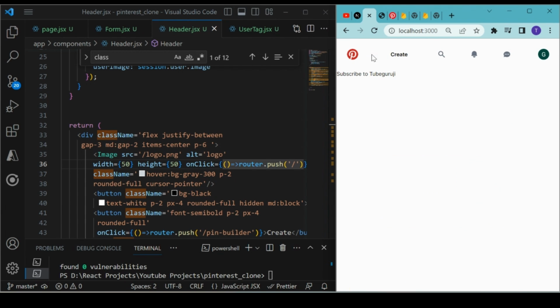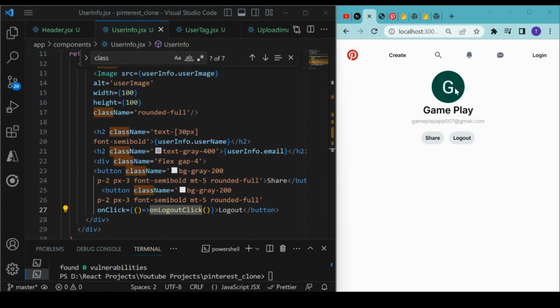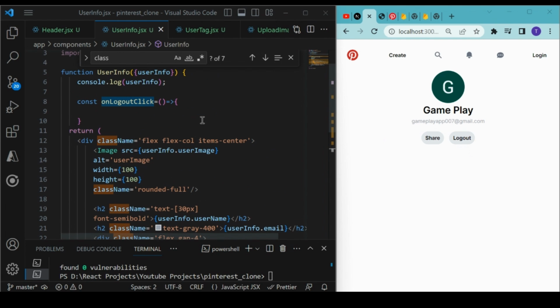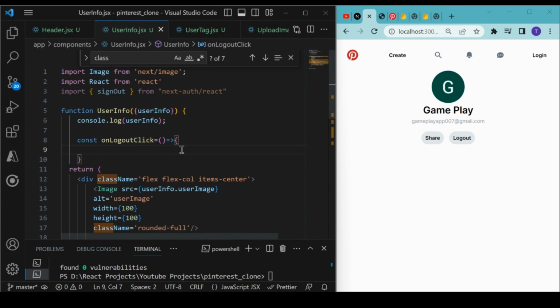See, perfect. Now I also added this logout button in the profile section. On the click of this logout, we will log out from the session, and also navigate to the home page. I added this onClick method for this logout button, and I created one method called onLogoutClick. Here I will add the signOut method, which is coming from NextAuth. Make sure to import this one.